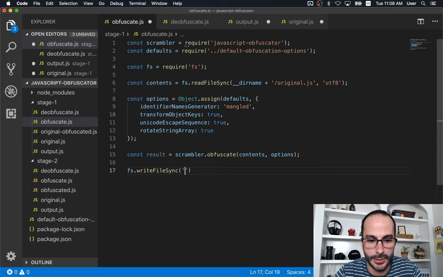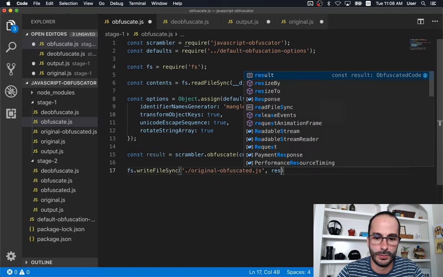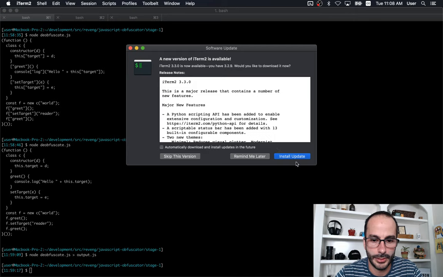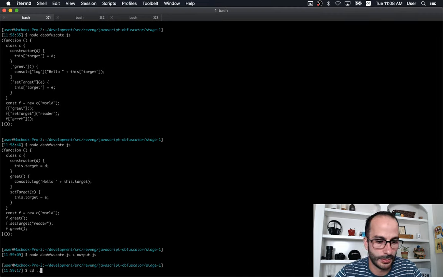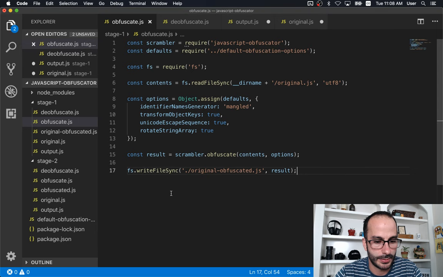So where are we? So we need to write file sync. The first argument is the path, right? Let's see. Original obfuscated.js result. So now new version of iTerm 2 is available. Let's get this. All right, node obfuscate.js. We still have obfuscated.